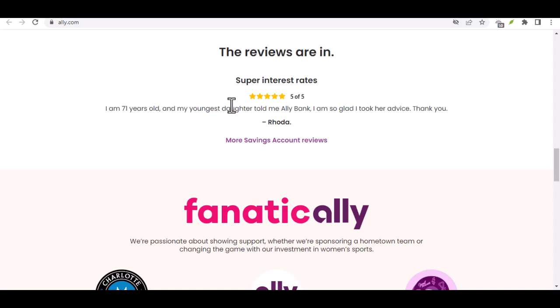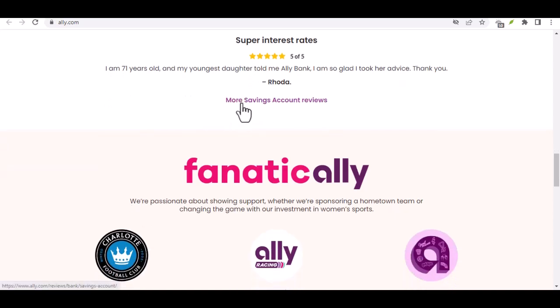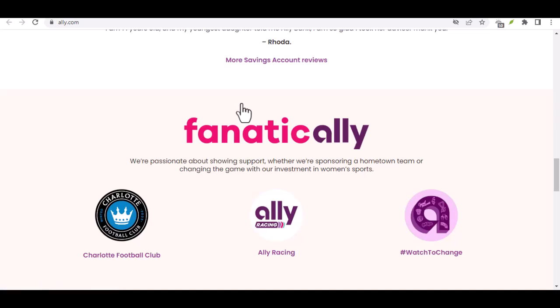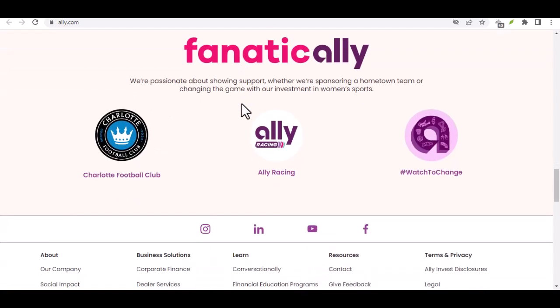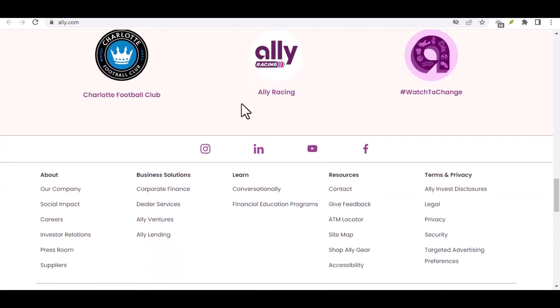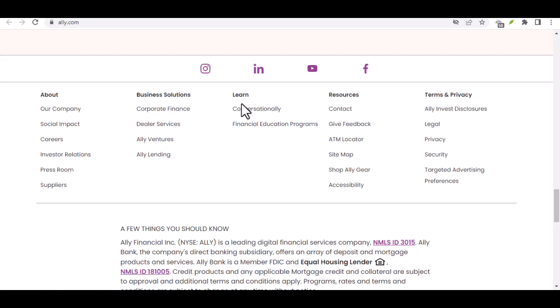Setting up direct deposit with Ally Bank. Now, let's get to the main event: how to set up direct deposit with Ally Bank. Here's a step-by-step guide. Log into your Ally Bank account. This can be done through the Ally Bank website or mobile app.